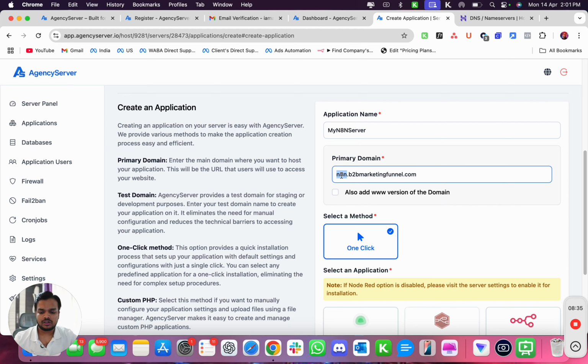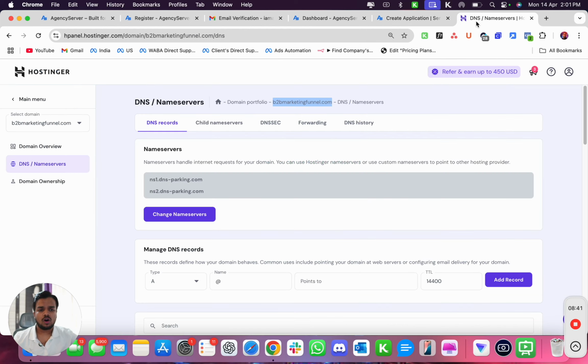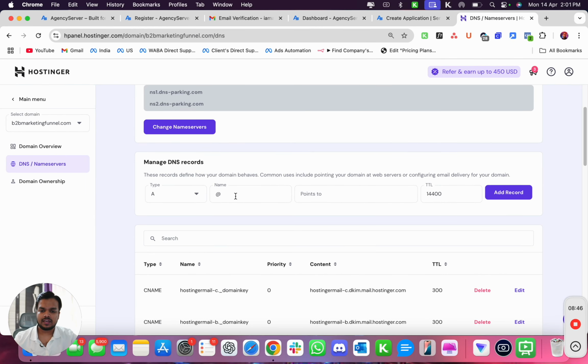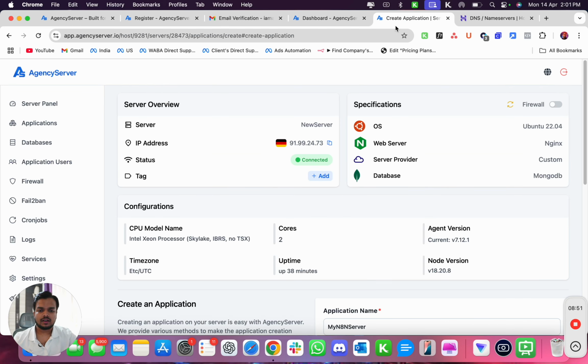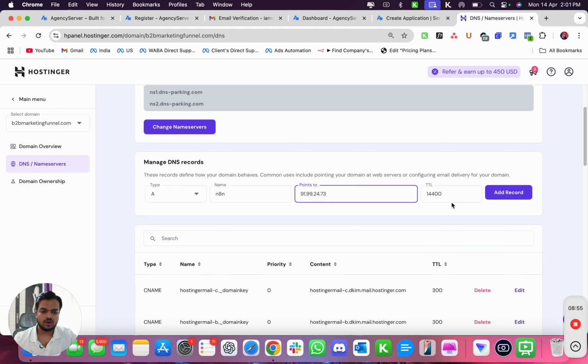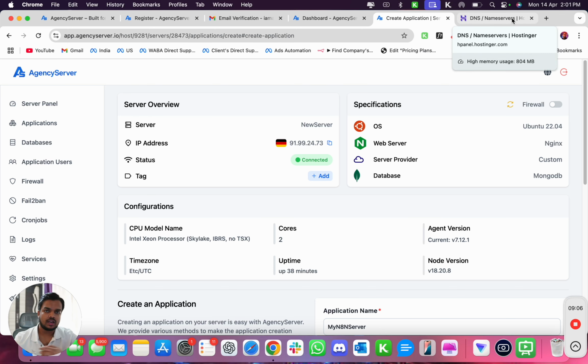Since I'm trying to install N8N over here, all I have to do is create a record in my DNS, which is pretty simple to do. All you have to do is go to your DNS editor, and you see there is a record. So all I have to do is type N8N over here, and then come back, copy this IP address that we got from the agencyserver.io, paste it, click on add record, and that's it. That's all you have to do. It's not that complicated, right? All we did is we just typed the name N8N, copied the IP address, and pasted over here.